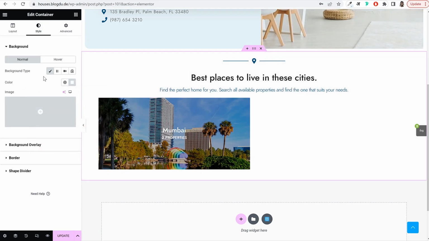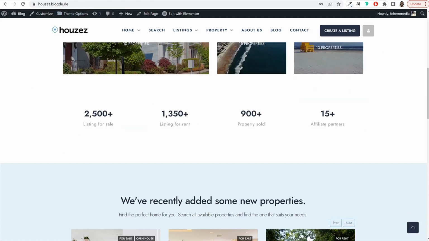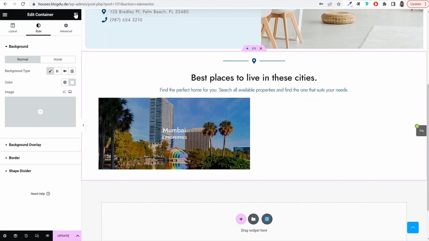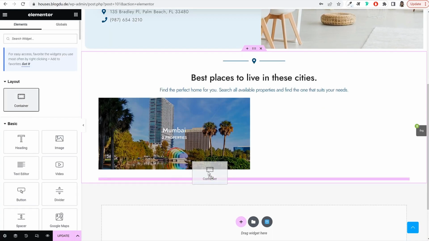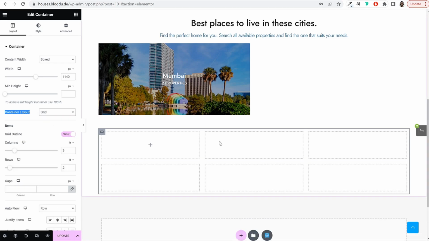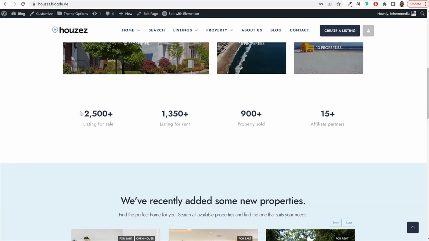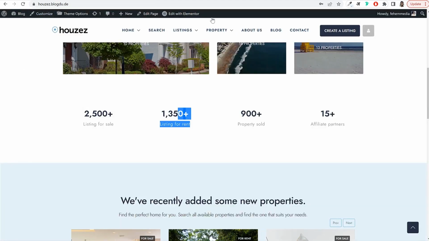now below this thing we want to display these counters. So for that, we'll select this option. We'll in fact add another container at the bottom. And this time we'll do one thing, change the container layout to grid. Okay. And when you say change this thing to grid, it will ask you how many columns and rows you want. So under columns, we will select 4 columns, and under rows, we will select 1 row. So 4 columns, 1 row, because here we have 1, 2, 3, 4, and just a single row.